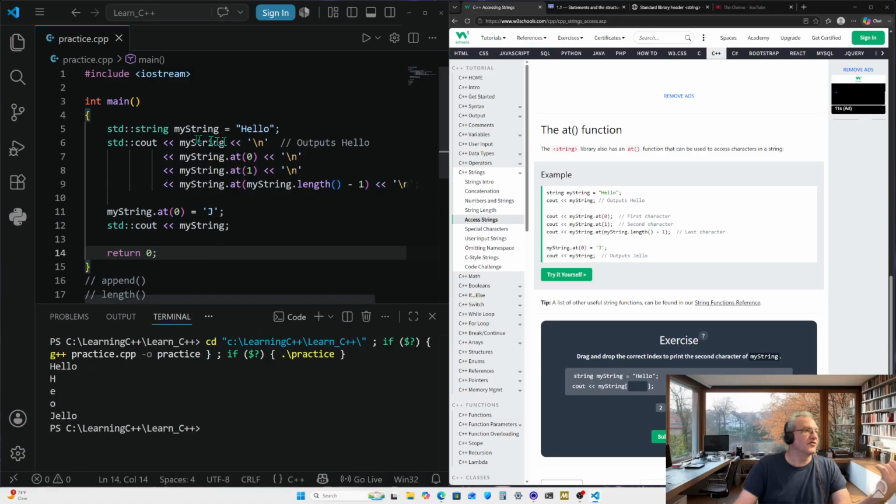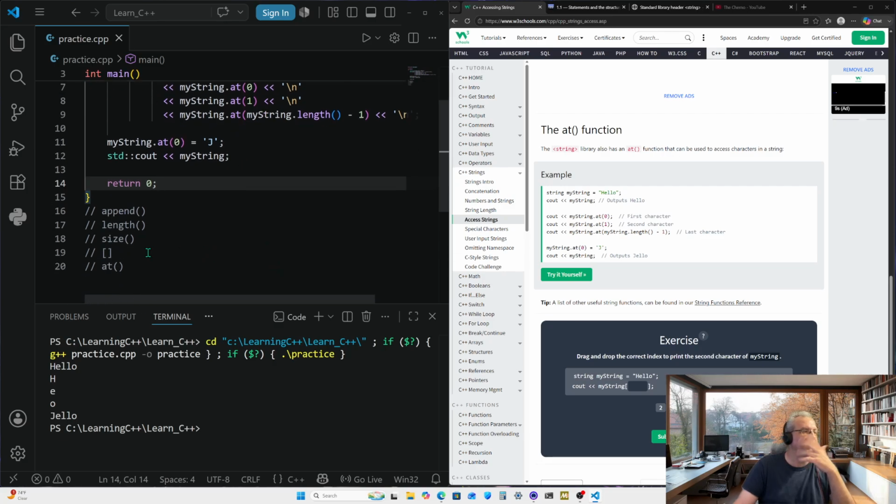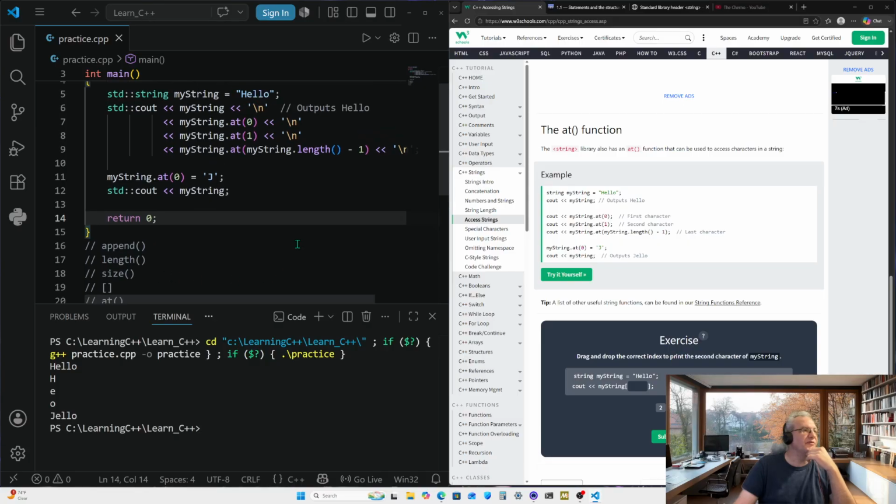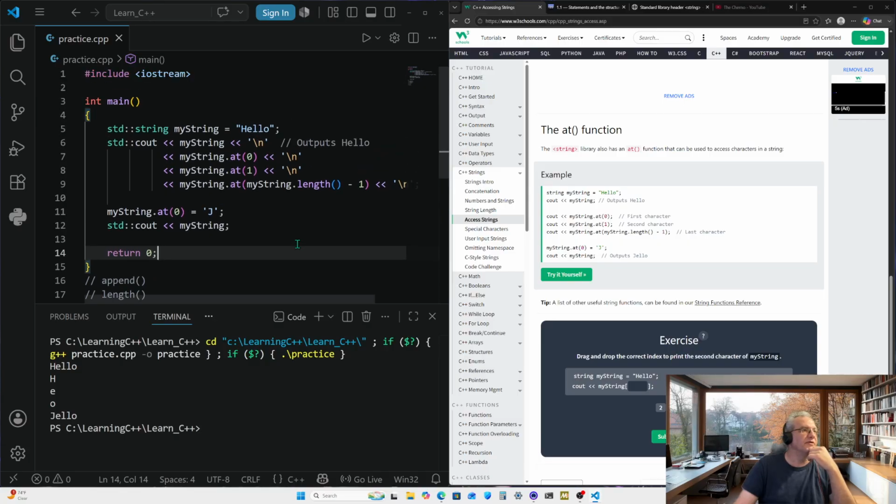So we got hello for the string right here at the top. For the first position, we got H. For the second position, we got E. For the last position, we got O. And then we change the J in the first position, so we get Jello. So again, yes, a number of different ways, pretty much doing the same thing over and over.